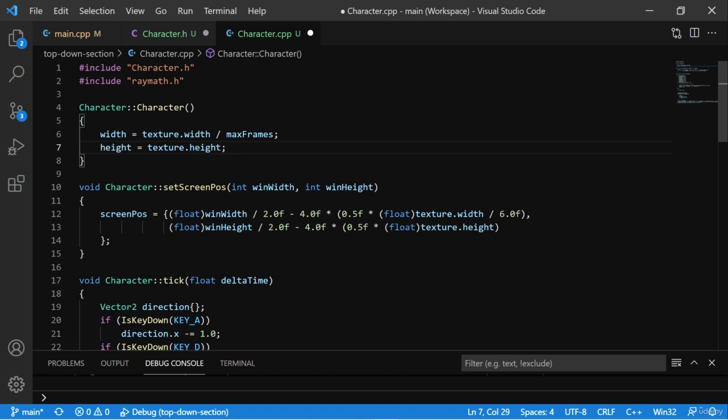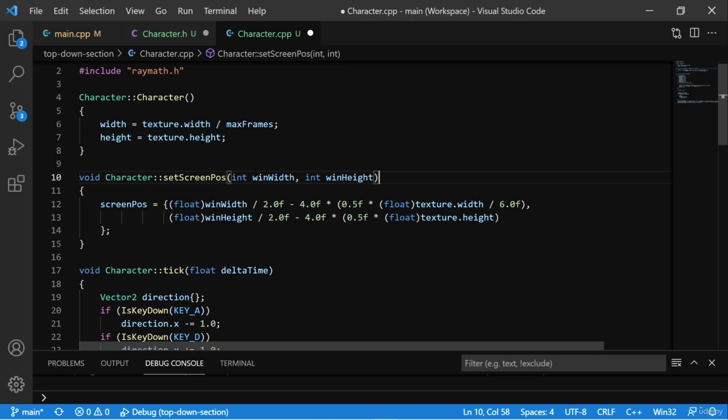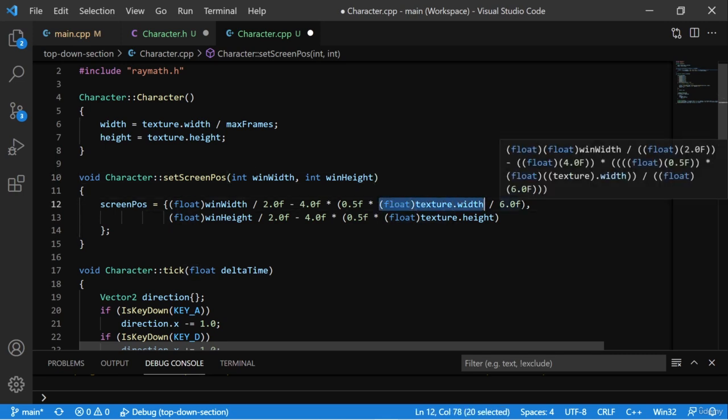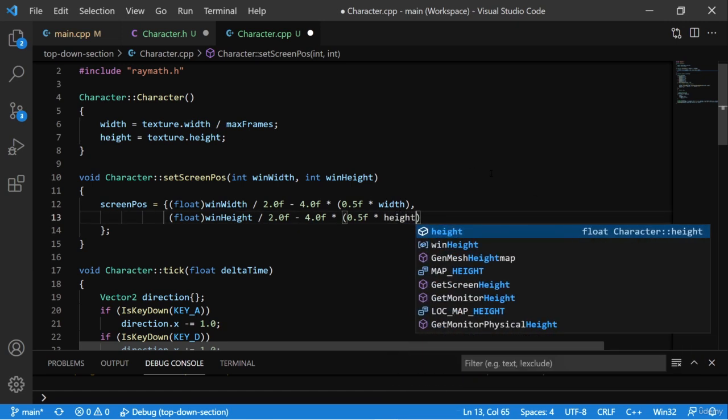So now we have the values of width and height, and these can be used in the class now instead of calculating texture.width every time we need the width of the texture. So notice in setScreenPos, we're getting the texture width and dividing by 6 here. We can take this whole quantity and instead use our member width. And we're also using texture.height. Instead, we can use our member variable height.